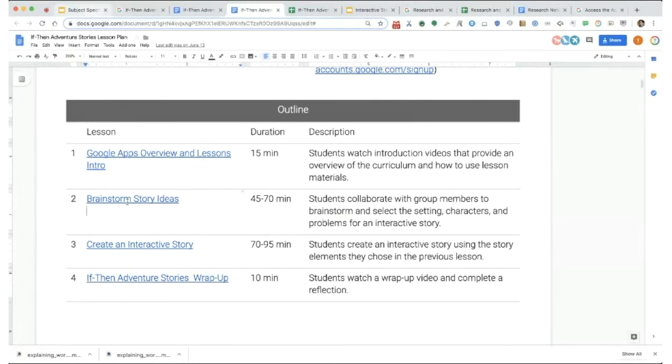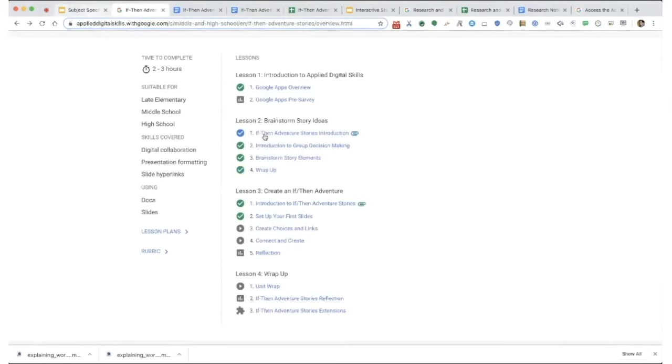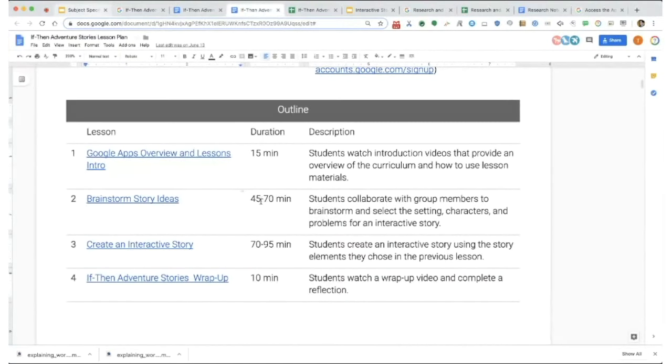Then when I actually start to brainstorm story ideas, okay, I can see that that section is here. And there are 3 videos and a wrap-up activity associated with it. Okay, it's going to require some group decision-making, some brainstorming for story elements. That's going to take more time. Right, and I know here it tells me 45 to 70 minutes. Students are collaborating with group members to brainstorm, select setting, character, and problems for an interactive story. Then I'm creating the interactive story. All right, that's 70 to 95 minutes. So I get the sense here that, yeah, I'm not going to do this lesson in a single class period. It's probably going to span across multiple class periods.